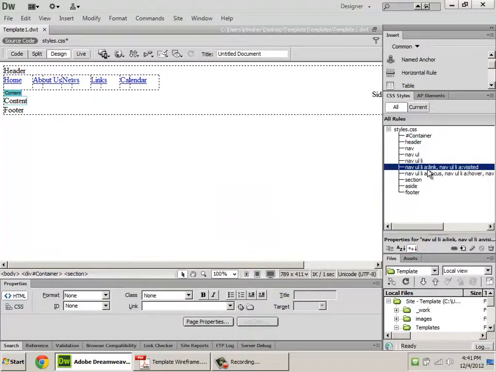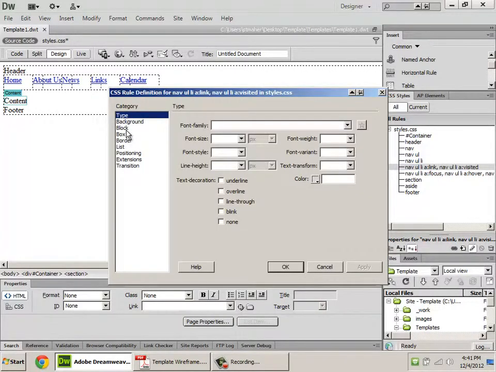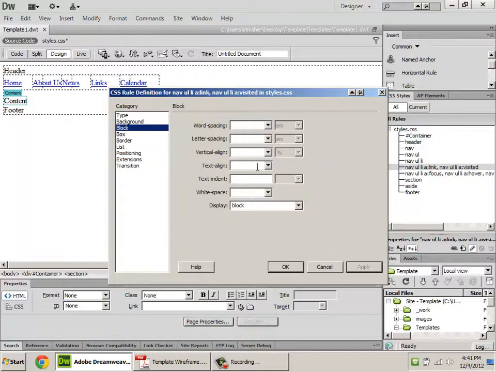What I need now is for the text to be centered vertically and horizontally inside the A tag. To do that, under type, set the line height to the same height as the box. I made my box 30. What the line height will do is it will take this number and put half above and half below. Under block, I can set the text align to center.